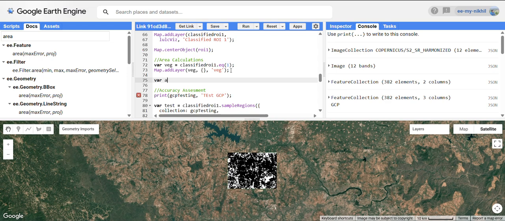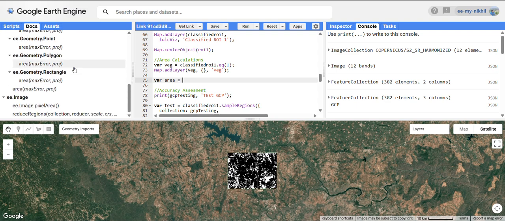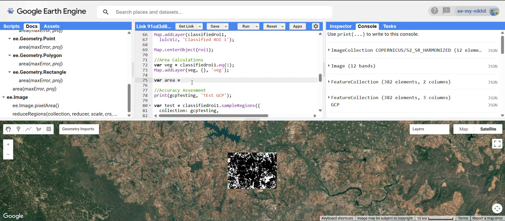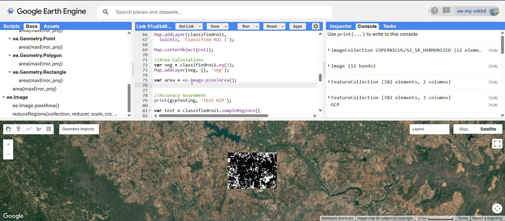So I'm creating a variable called area. So if you just search area in here and scroll down, you will find one function called ee.Image.pixelArea, which will generate an image in which the value of each pixel is the area of the pixel in square meters. The function will return an image with a single band called area. So you need no arguments, so just create this image dot pixelArea. So now I have an image with the pixel area calculated.